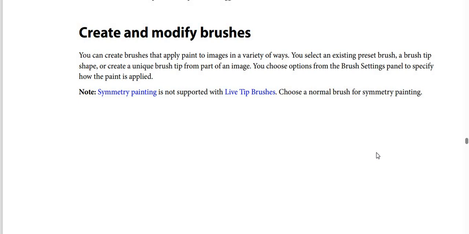By the way, you can create brushes that apply paint to images in a variety of ways. You can select an existing preset brush and a brush tip shape, or create a unique brush tip from part of an image. And you can also choose options from the brush setting panel to specify how the paint is applied. Be careful.